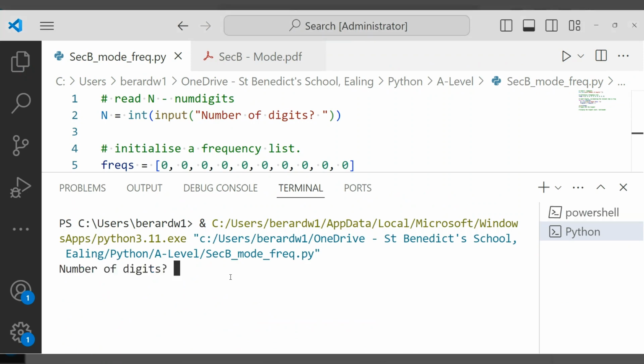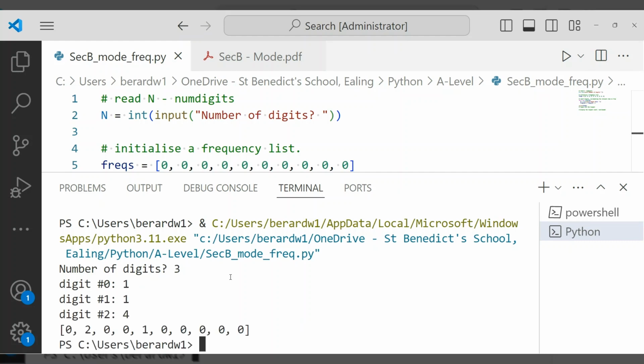Number of digits 3, and if it's, I'm going to say 0, no, it's 1, 1 again, and then 4. And I've got 2 at 1. That's 3, 4. There's 0, 3, 0, 4, and 1, 4. So I have correctly built the list in which I just want to figure out the maximum of that list.